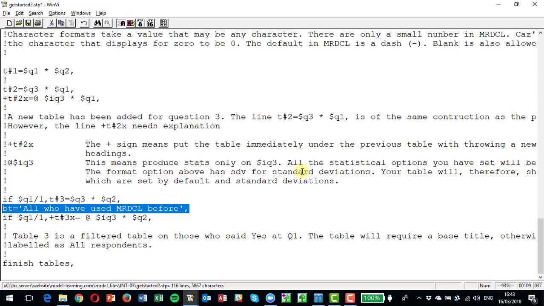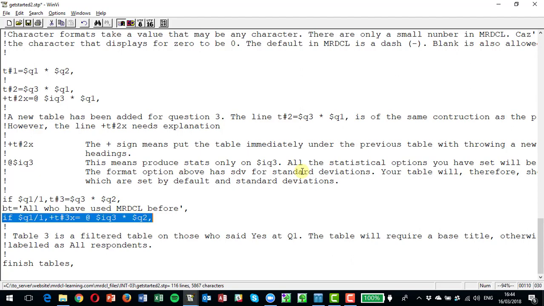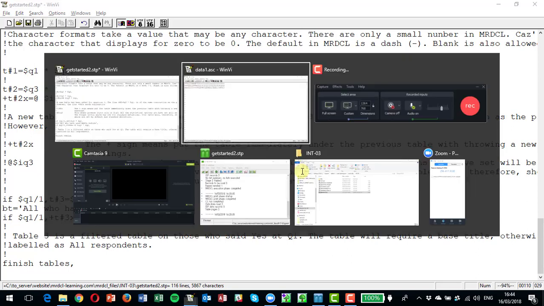Now you'll note here it's got a base title, and that base title is there because it will replace the global BT hash with the text, so it won't put all respondents on this table. It will put out the text all who have used MRDCL before. And that has to come there because then it will tell MRDCL it's referring to the table immediately above it. And then we're going to repeat that filter for the mean score because we want a mean score and standard deviation on the bottom, analysed by question 2 with that same filter, of course.